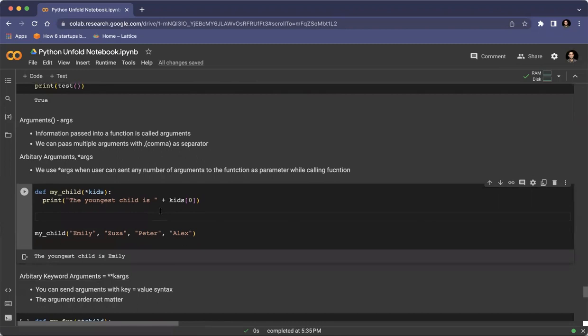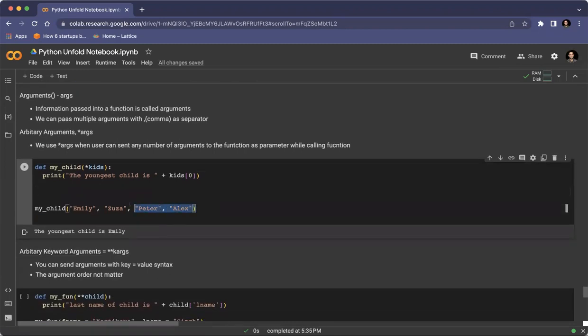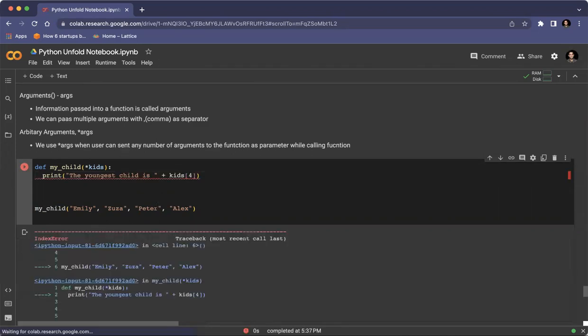Here, this thing we can see. There are n number of children you can provide, and I am accepting them as arbitrary arguments, which is star args. Star represents arbitrary. So here what I'm saying, the youngest child is the kid at the 0th index, because you just provided me this argument. I don't care how many kids there are. You can put 4 as well. I mean, 4 does not exist, index 4.